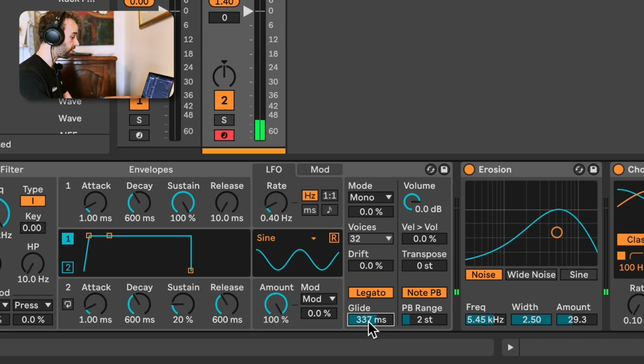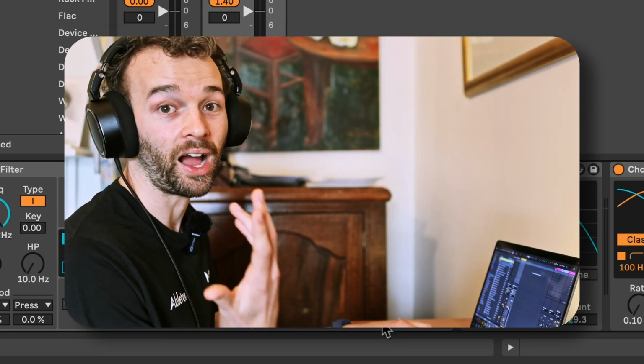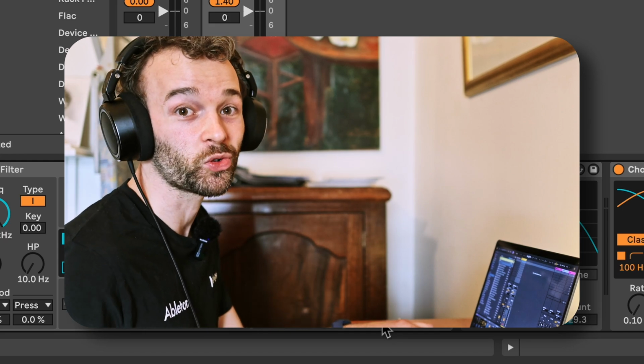You can play around with different glide times. For example, you could go a really high glide time all the way up to like 1 second. Or you could keep things simple, have a lower glide time, or even automate this throughout different points in your song.